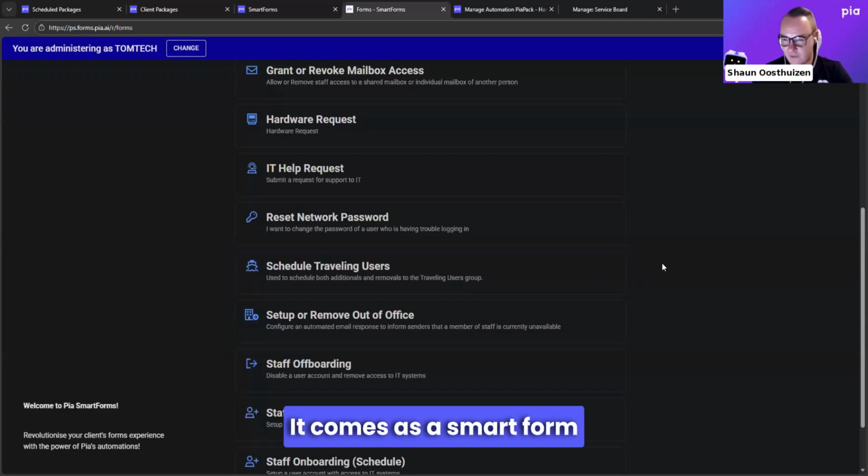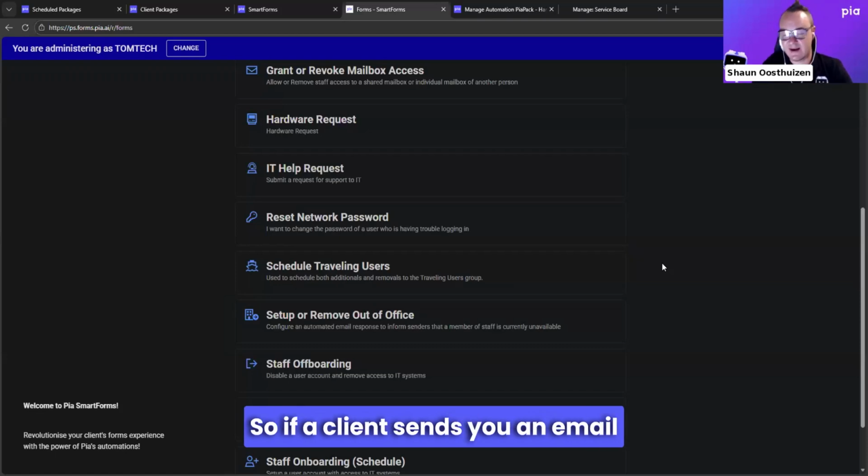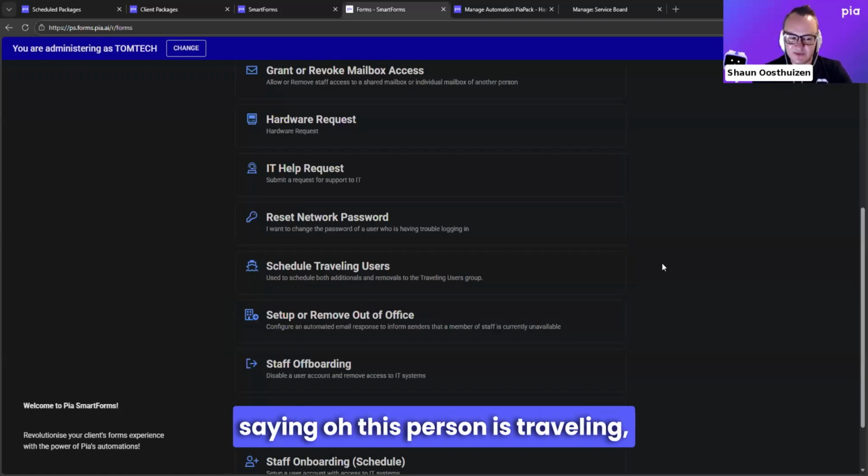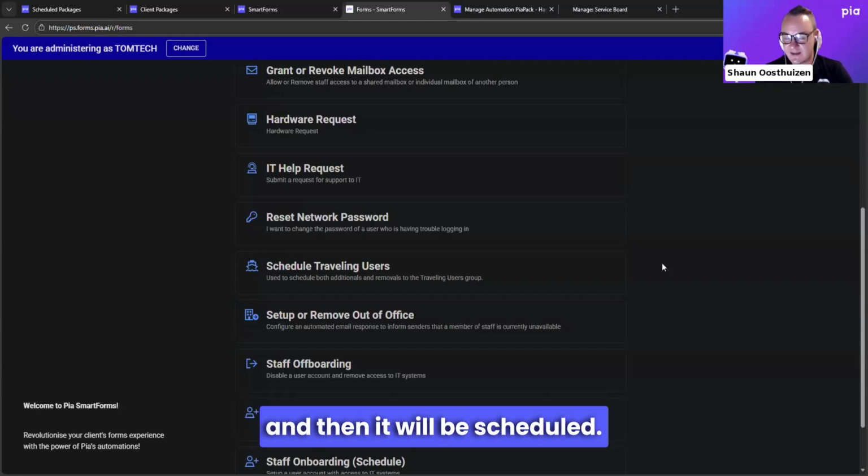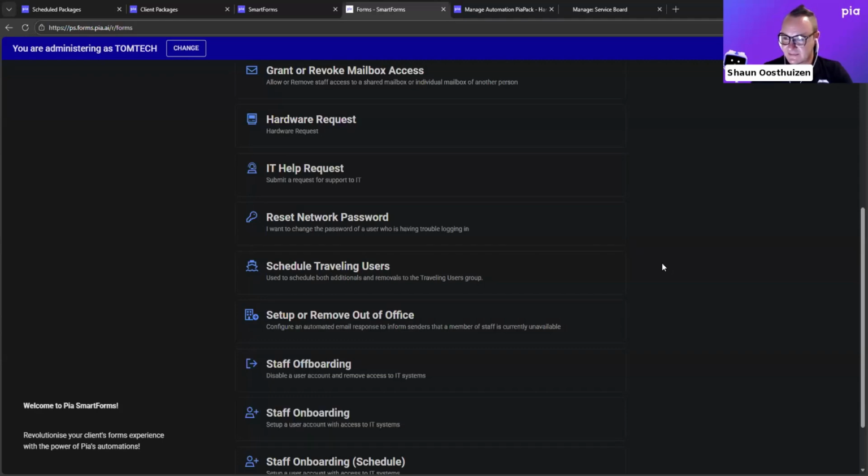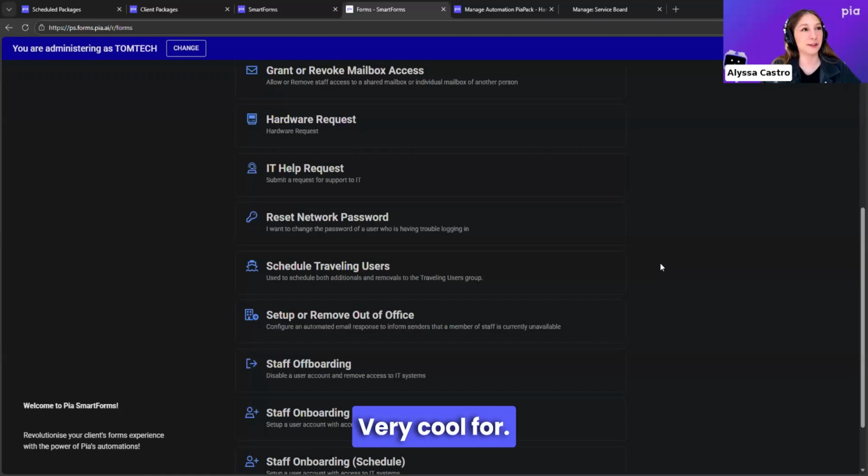It comes as a smart form and a chatbot interaction. So if a client sends you an email saying, "Oh, this person is traveling," there's a chatbot interaction that looks the same as the smart form. Select your user, select your travel date, select your return date, and then it will be scheduled. Awesome. Very cool.